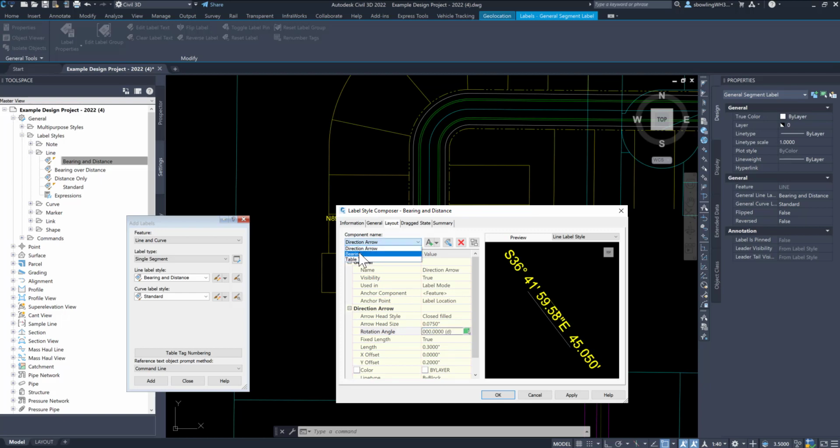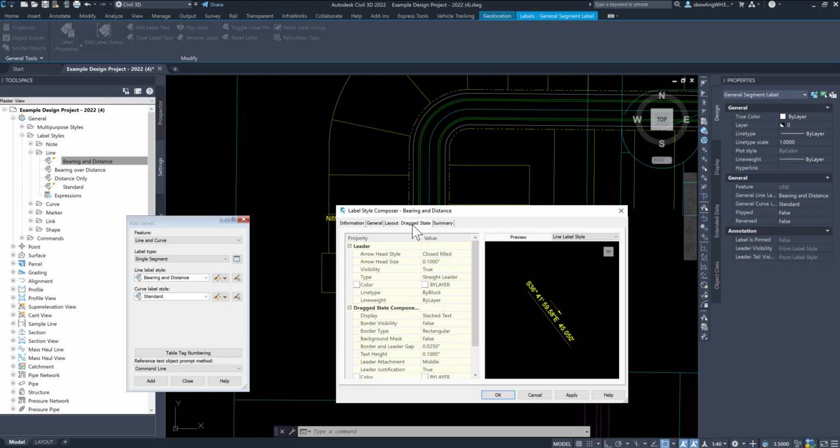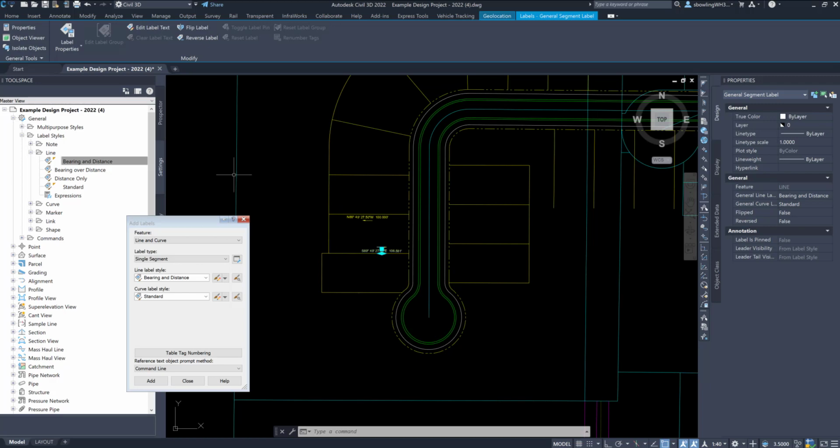Okay, and you'll have to pull down the bearing and go 0.075, and then you're going to pull down, go over to the dragged and go 0.075. This actually makes it look the best. Apply, and okay. All right.